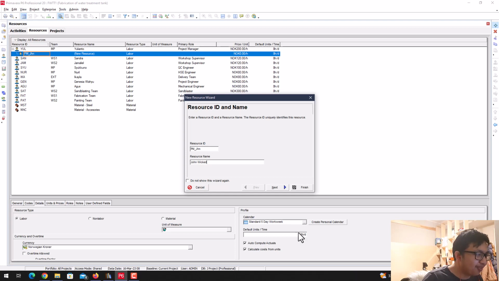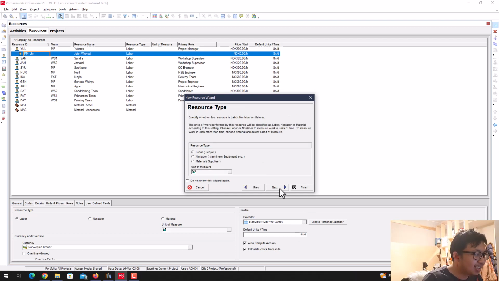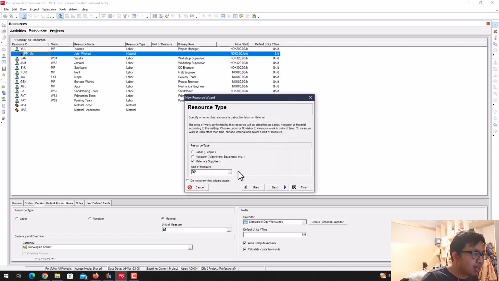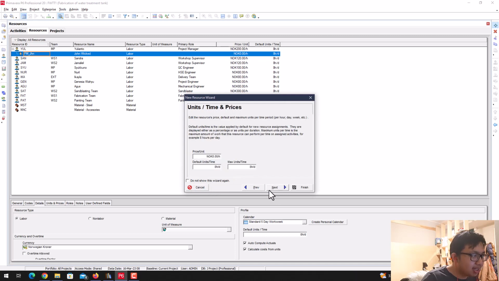Just for fun. And then next, you can choose what kind of resource type it is, whether it's people, machine, or material. If it's material, you can even create the unit that you want here. We'll come back to this later. For example, we just use people. Then we can write the price, or rather the hourly rate, maybe that's a more normal word to say.